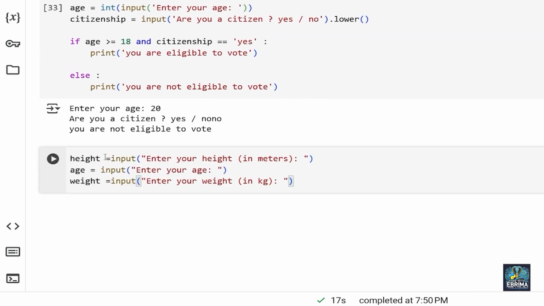Now I'm going to paste this here. We're going to ask users to input their height, their age, and their weight, so that we can make some decisions based on these things.